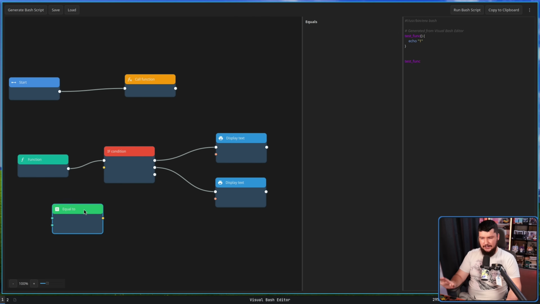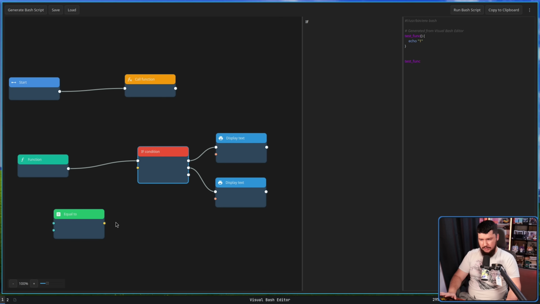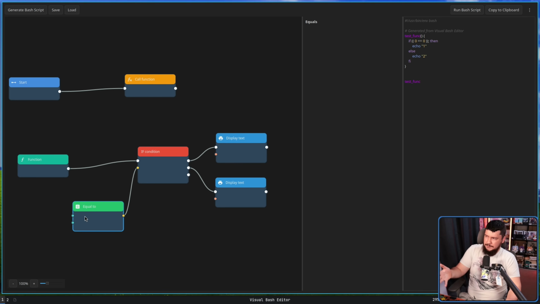It doesn't actually work how you might expect it to right now. So let's move that over there, connect this up, and if we go and generate the script, even though we don't have anything in equal to, this is still a condition, and it's going to use the default values of the logic. So it's 0 equals 0, and then our if statement is generating correctly. But that's not very useful, so let's go and actually change what is being compared.